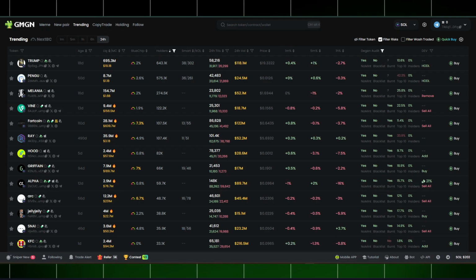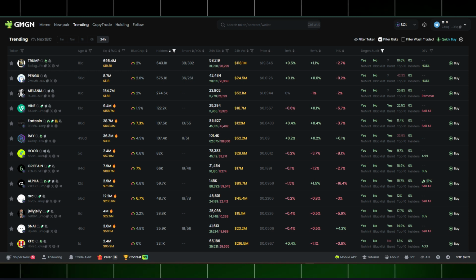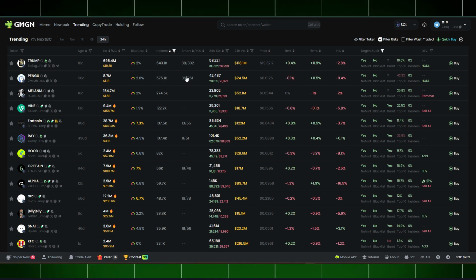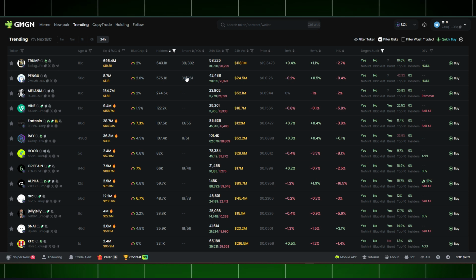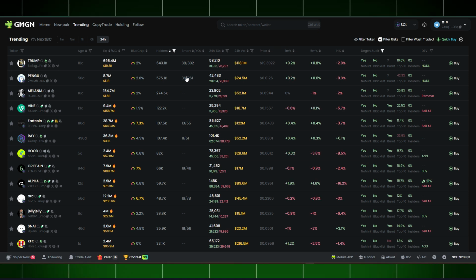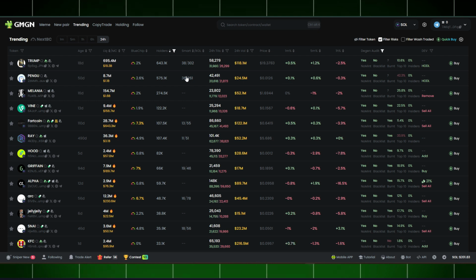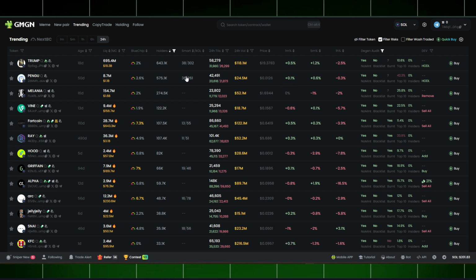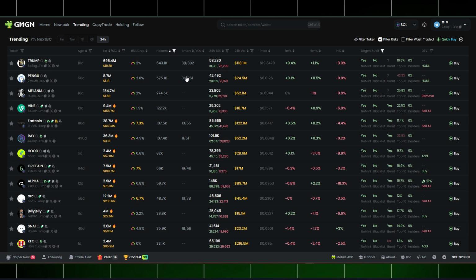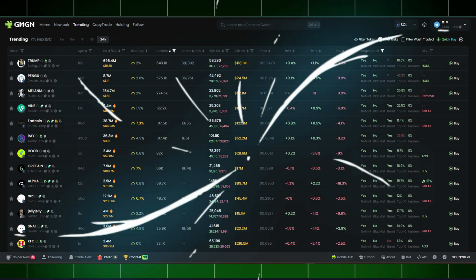On the other hand, GMGN AI takes a different approach. It is a research and analytics platform that focuses on uncovering undervalued tokens through in-depth analysis of on-chain data and social sentiments, rather than prioritizing instant execution. GMGN AI emphasizes strategic decision-making, making it a valuable resource for traders looking to make informed decisions.